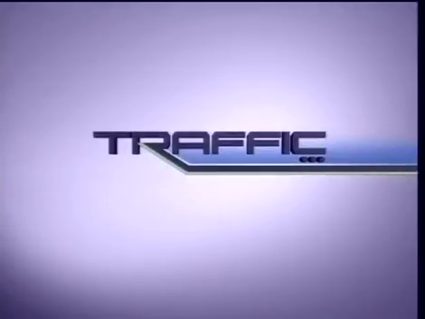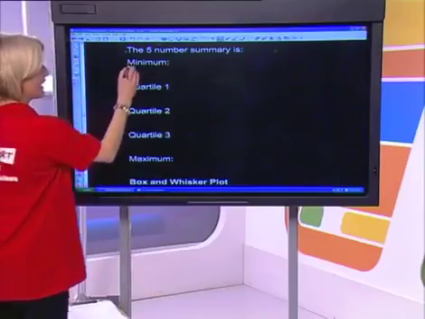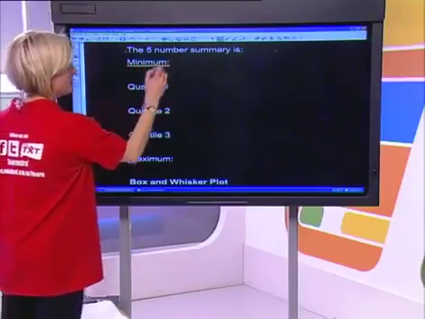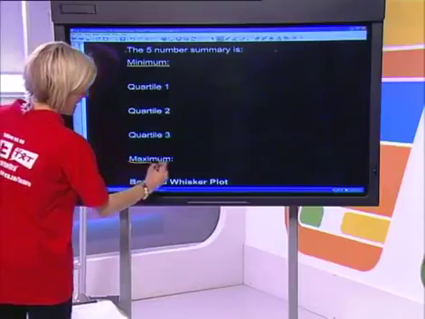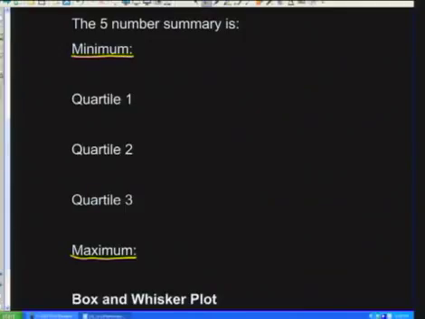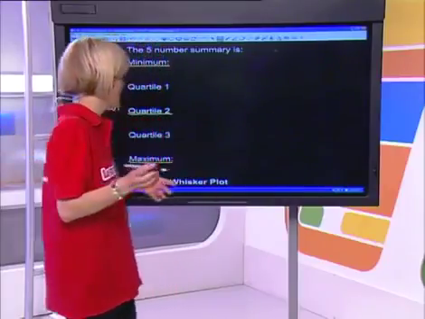Summary. So for the 5-number summary, you need to have the minimum data value. You also need the maximum data value. The next value that you need is quartile 2, also known as the median. Remember, the median is the middlemost value if you've divided your data into 2 equal pieces.